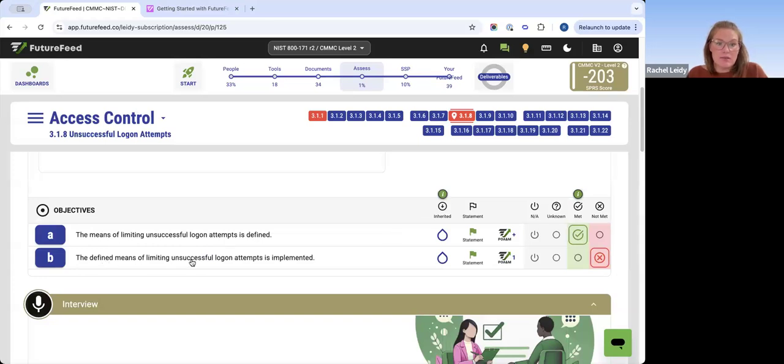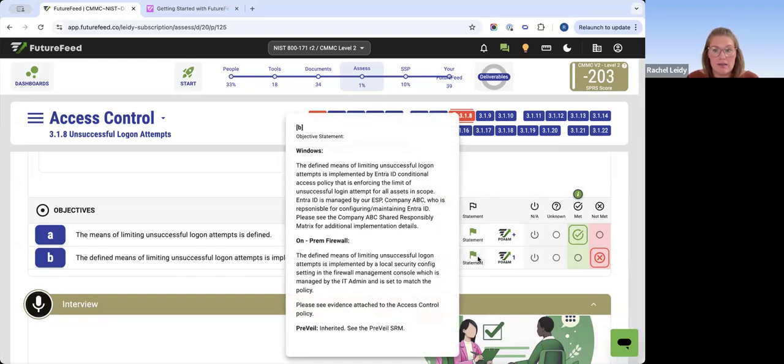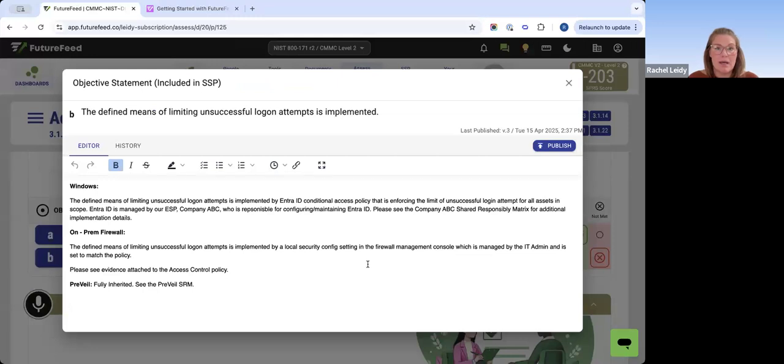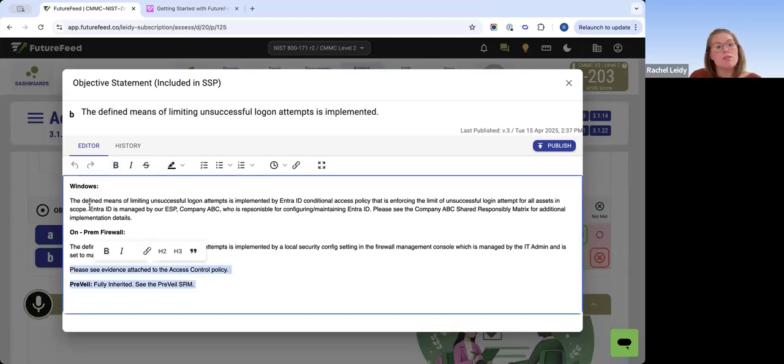The defined means of limiting unsuccessful attempts is implemented. So here is a very technical control. These are usually you're going to need to see some screenshots or configuration settings, some policy settings. So again, you're going to want to define how that objective is being implemented in your environment. And I like to use this one as an example because you notice here I got 3 different implementation narratives. I have 1, 2, 3.